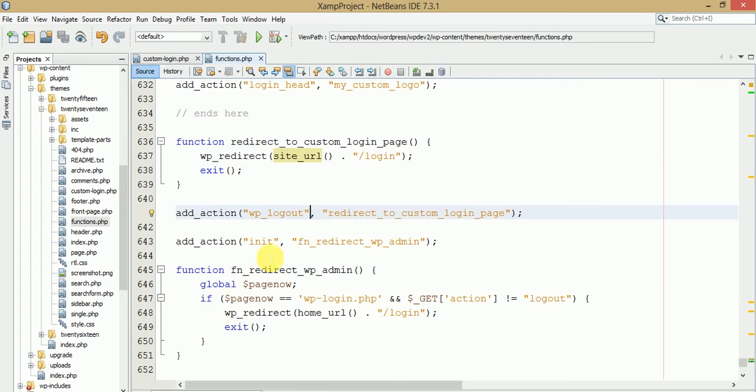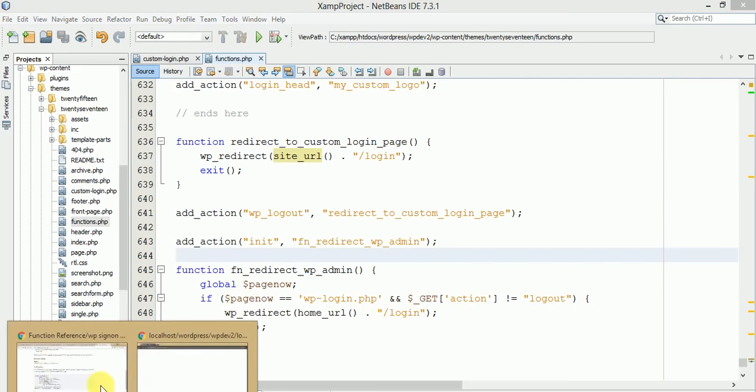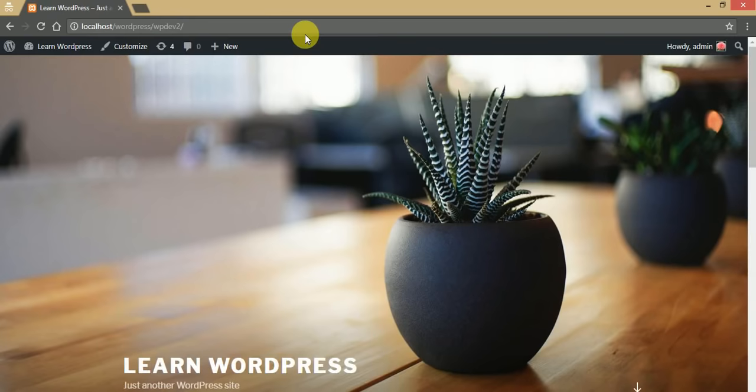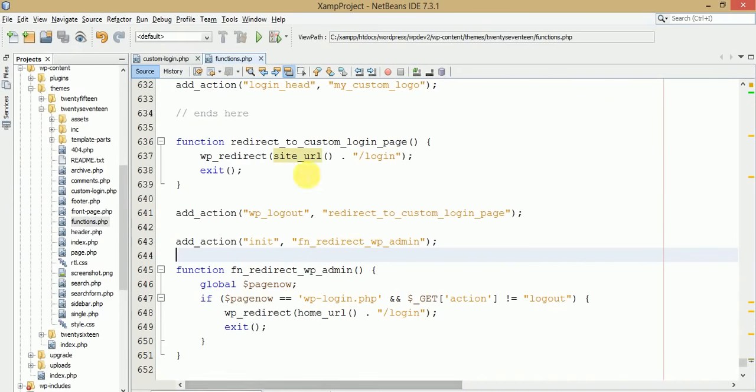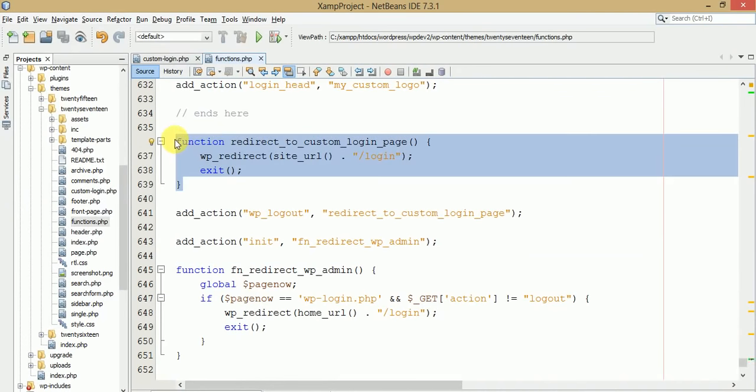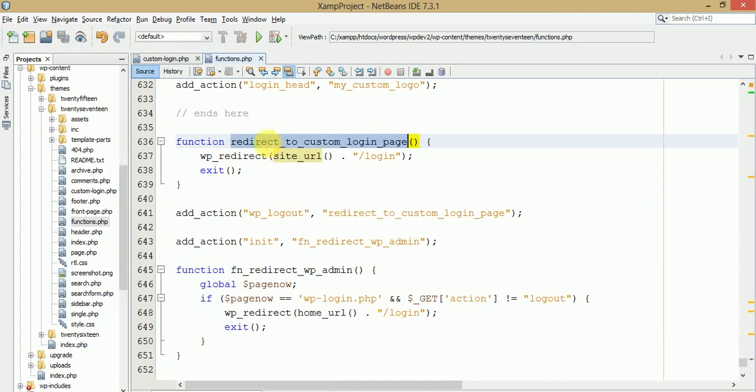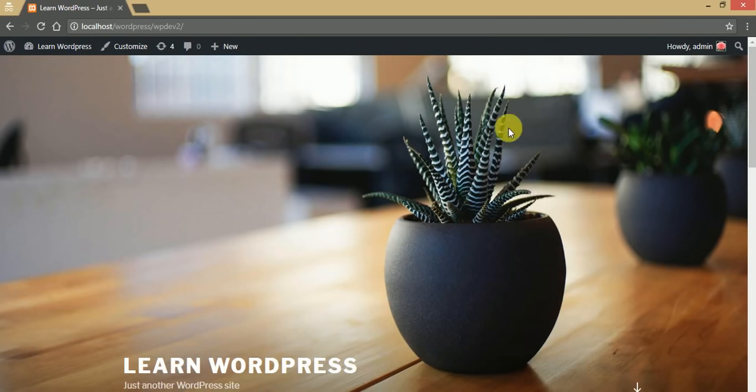So all we have done now, just go to this page and refresh it once more. Now when we click on the logout button, the first function will fire, the one we have written inside this code, because we have attached this function to this action hook. So just click on logout.